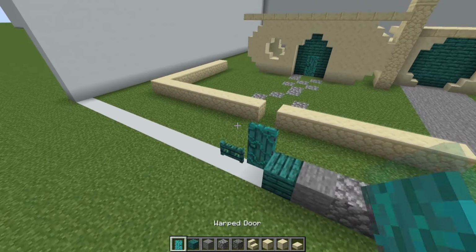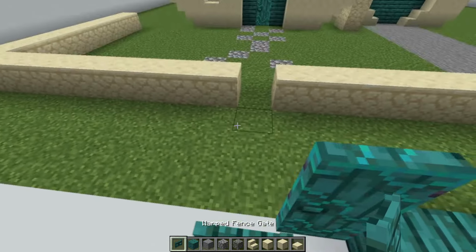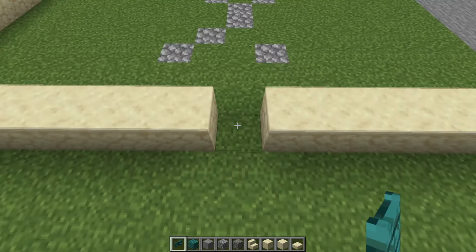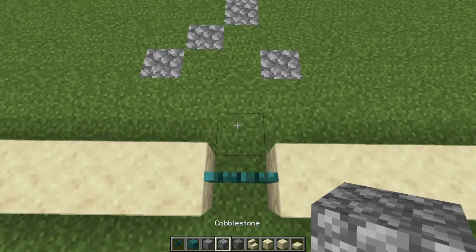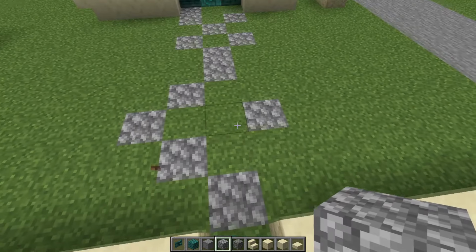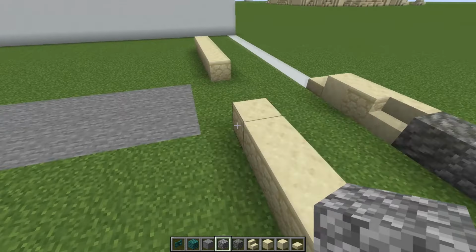And then in the pathway, add your warped fence gate. And make sure your pavers line up as well as your driveway.